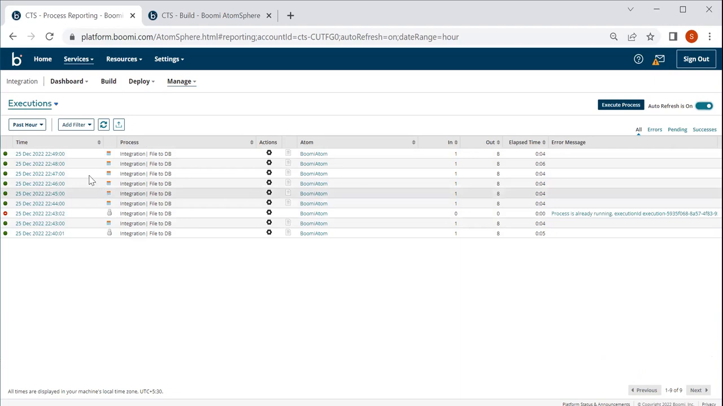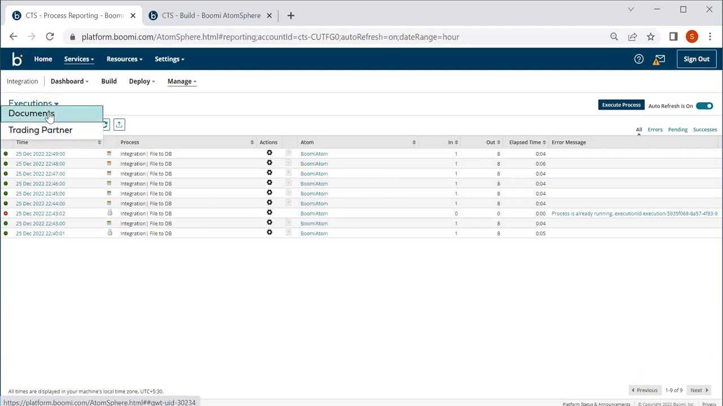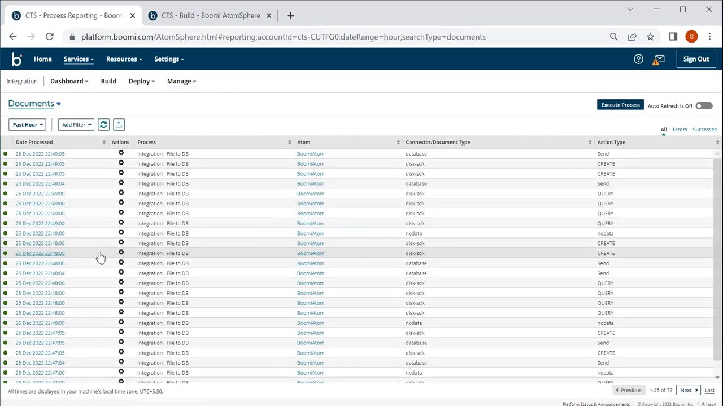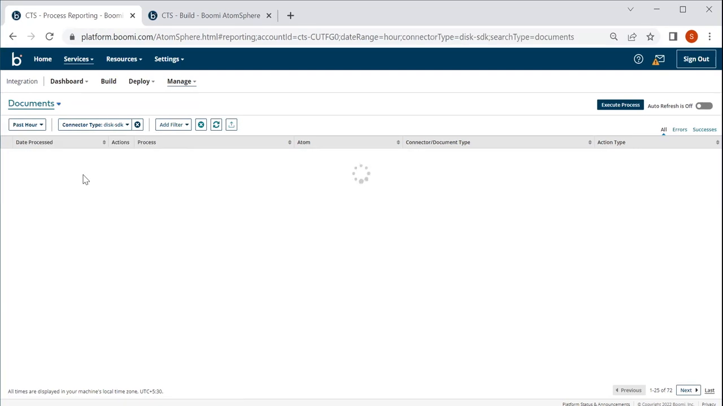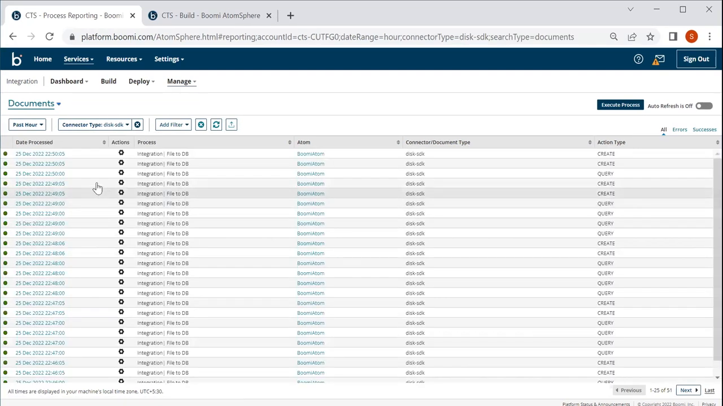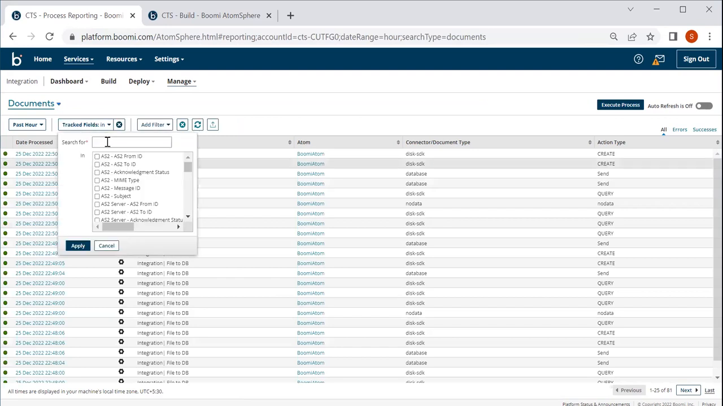And one more important thing: these are the document level transactions. How can we filter? You can add a tracking field, that is one thing. And also by default, there will be some options. Can we go to connector type? We have used Disk here. Disk V2, apply. So based on the connector, we are able to see these many transactions. And the track field also we can use. If you have a customized track field, using that you can search for a transaction.